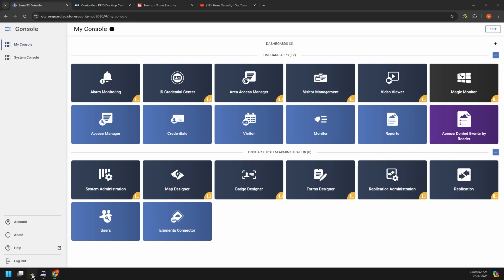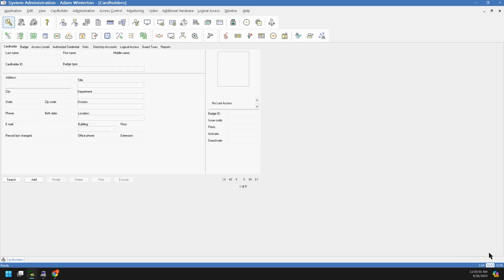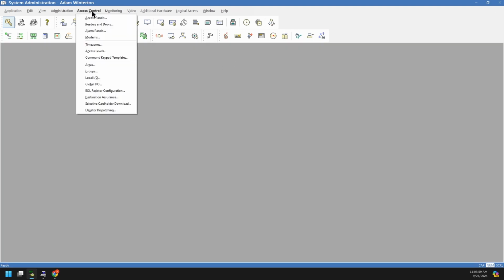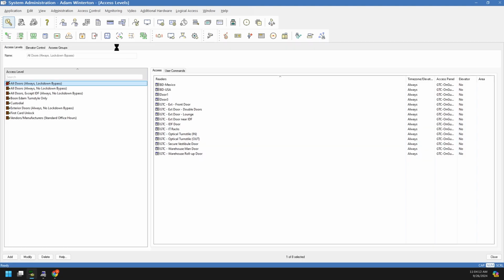So let's go over to System Administration. We will close out our card holder window. We're going to go to Access Control and Access Levels. The other one we're going to look at here in a little bit is also time zones, because these two things are very related and tied to each other. So access levels, let's jump there.